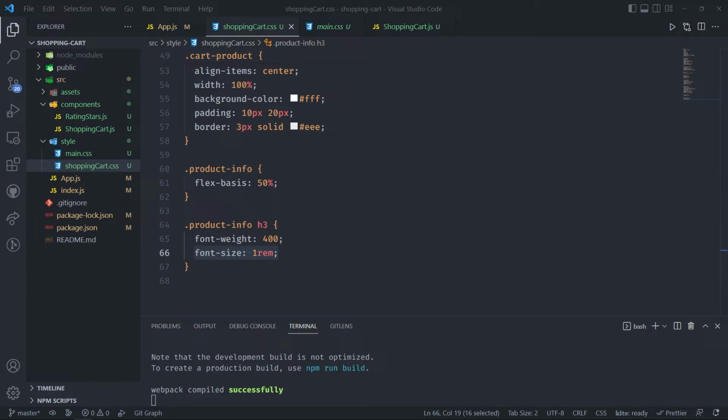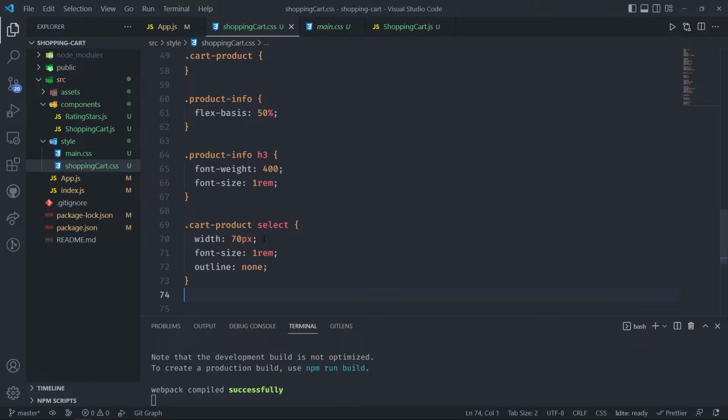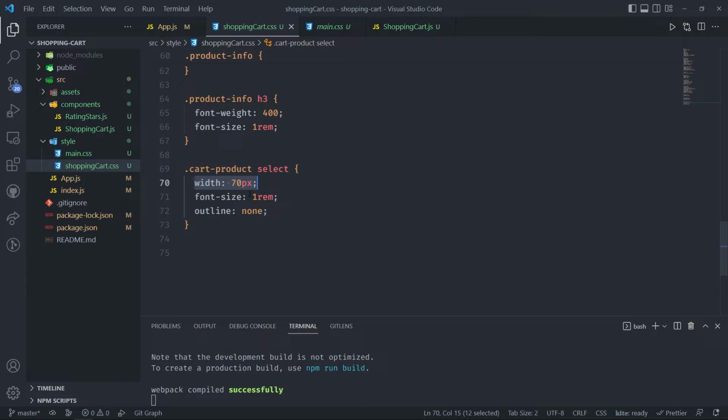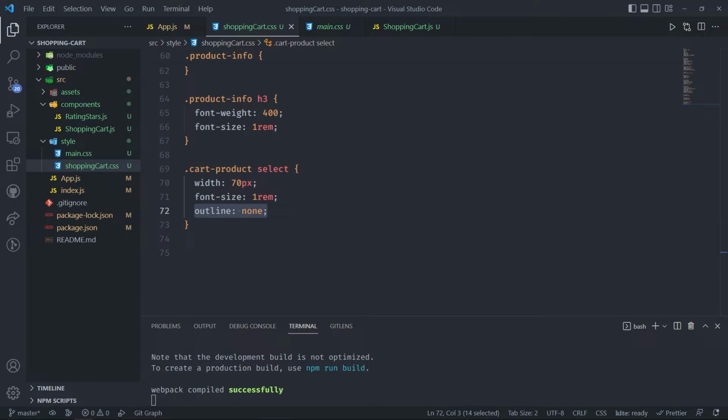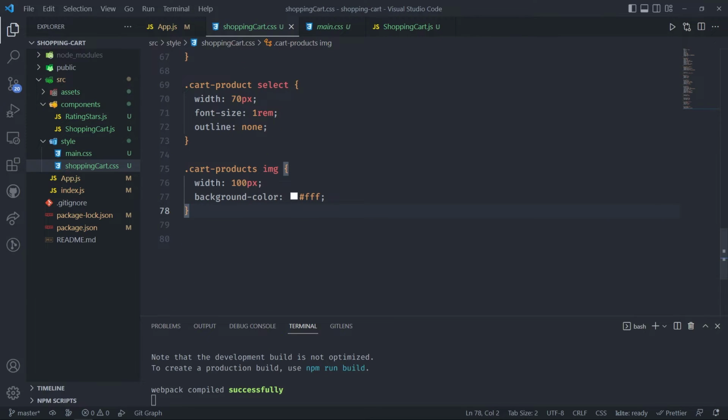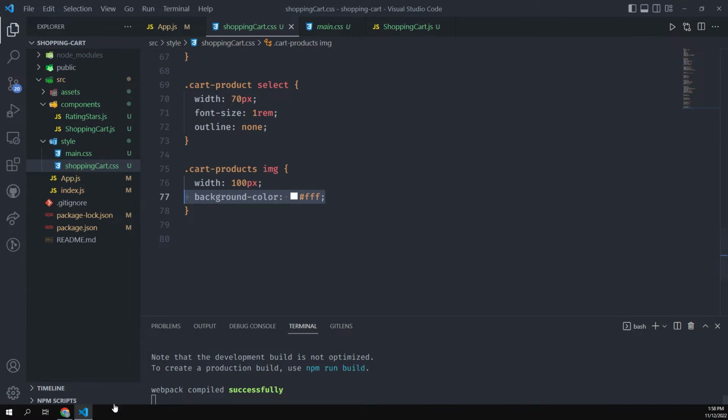Then for the product count, this select, you see I've changed the width of the select to 70 pixels, changed the font size to 1 rem, and removed the outline. And for the product image, I've changed the width to 100 pixels and added a background color to it, which is a white background color.